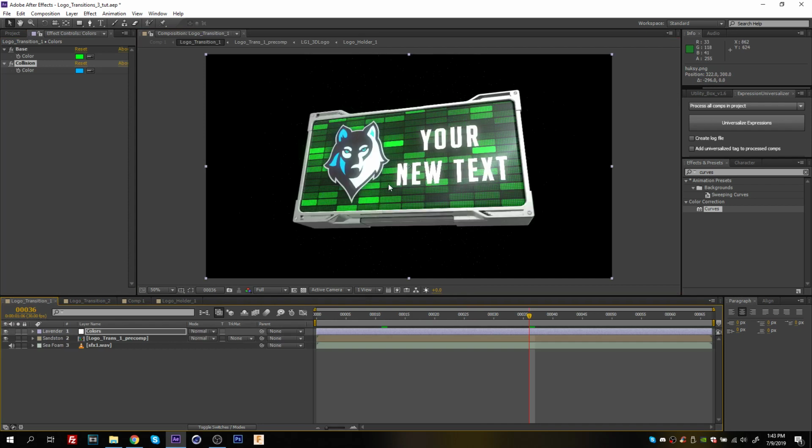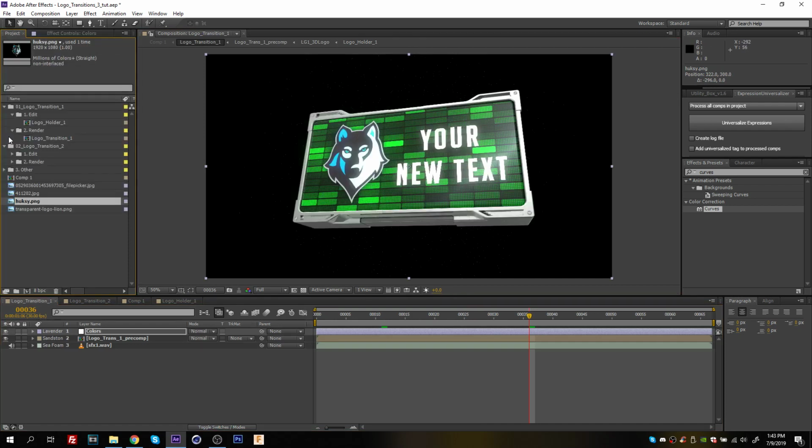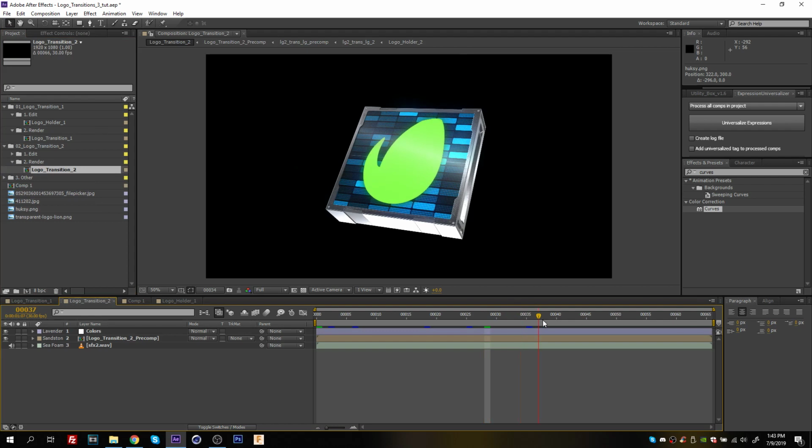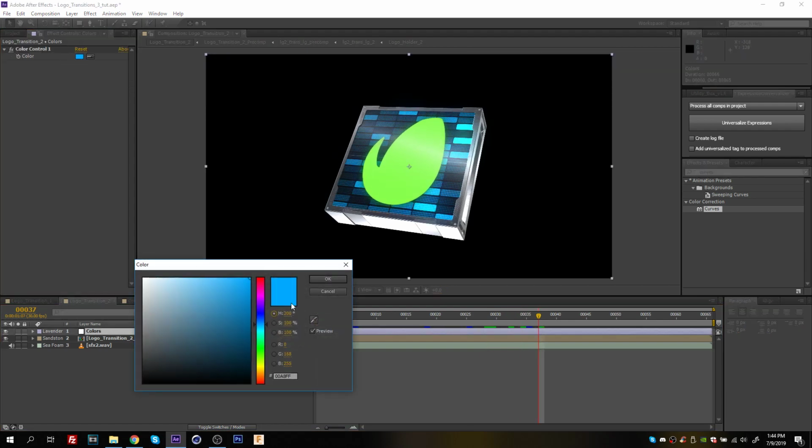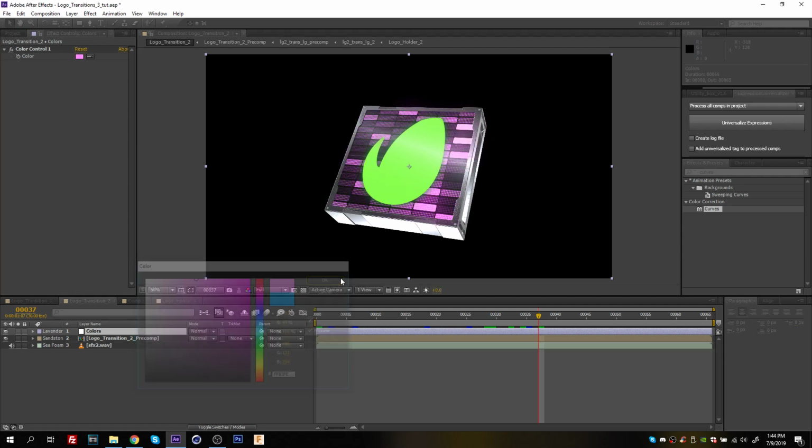Alright, and this is how you edit your logo, and the exact same process applies to our second logo transition here. So if you step inside the render, I can double click here and I can choose a color for this. This only has one color control for the backdrop. Simply change the color for that and use different tones.